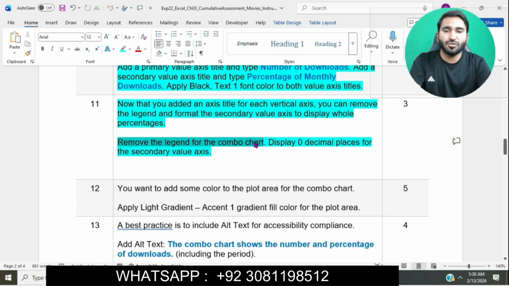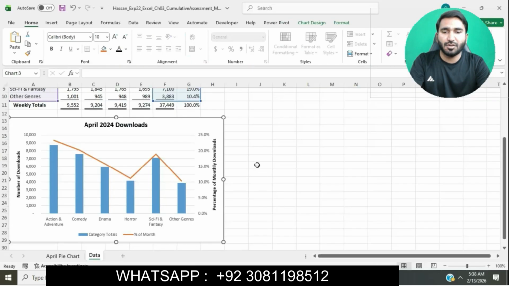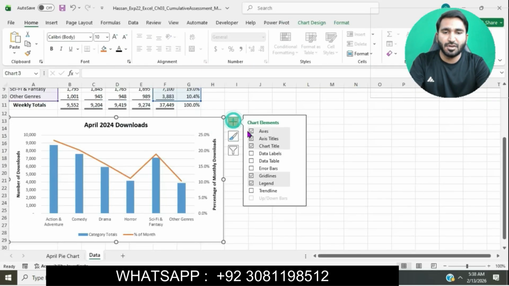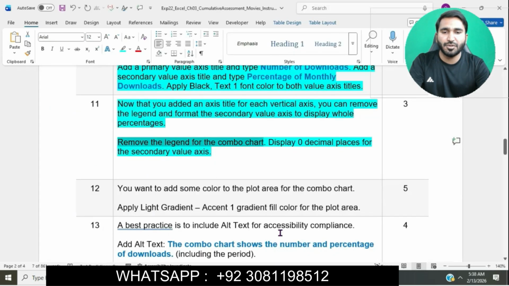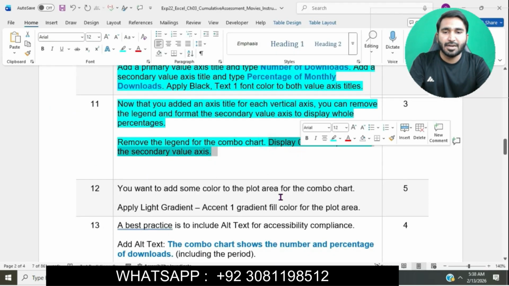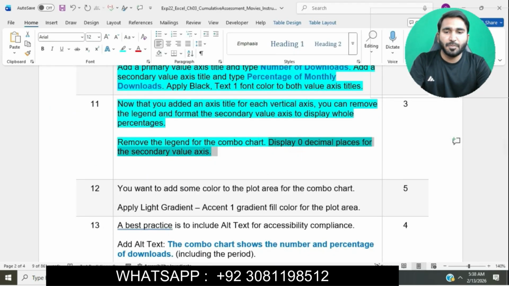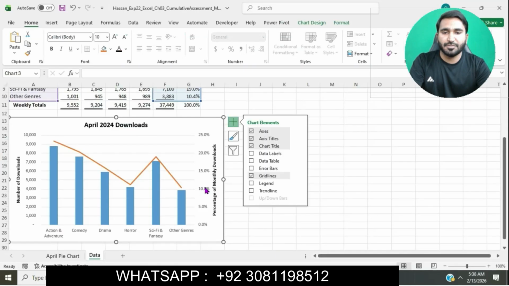First, we remove the legend from the combo chart. We will click on the chart element button and uncheck the legend box. The legend will be removed from the chart. Next, display 0 decimal places for the secondary value axis.